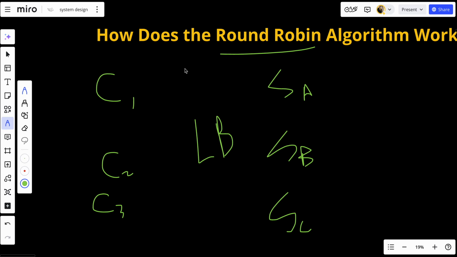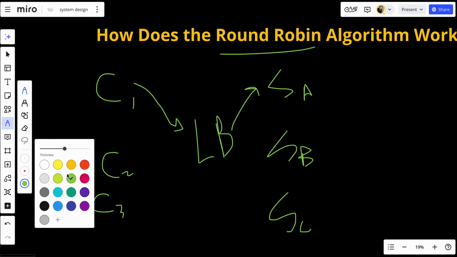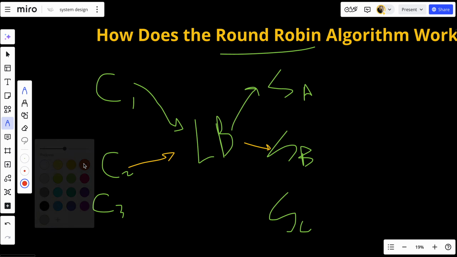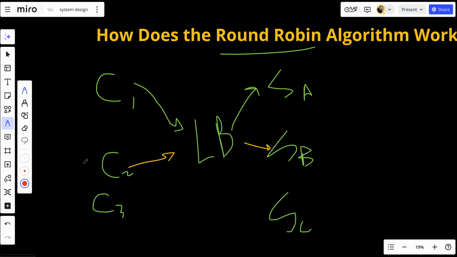The first request goes to server A, so let's say client 1 sends a request, it will go to server A, and the second request will go to server B. So client 2 sends a request, it goes to server B, and the third to server C. So client 3 sends a request, it goes to server C, and then back to server A once all servers have received requests. So we repeat.